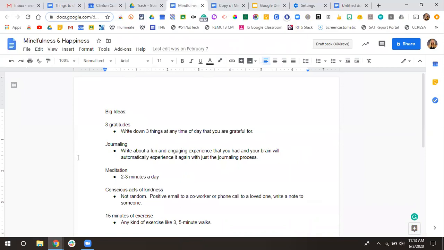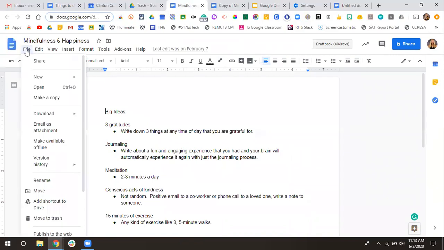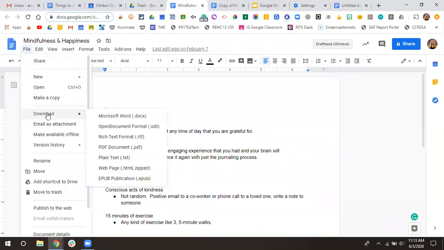And let's say I want to make this Google Doc a different format. So I don't want it to be a Google Doc anymore, or I want it to be a Google Doc and something else, for example. So I could click File, and I could say Download. And I could change it to all of these different types of formats, right?